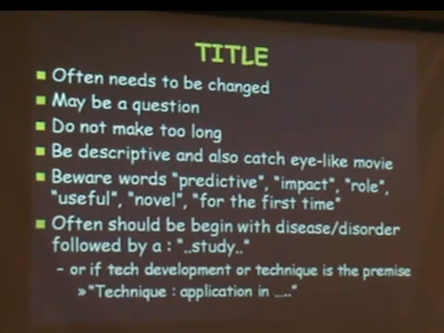Predictive can only be done prospectively, and almost no imaging studies are prospective, so almost no imaging studies are predictive. They are associated. So I often begin a title with the disease, colon, and then a question. So I'm going to give you a research idea, and you're going to give me a title.